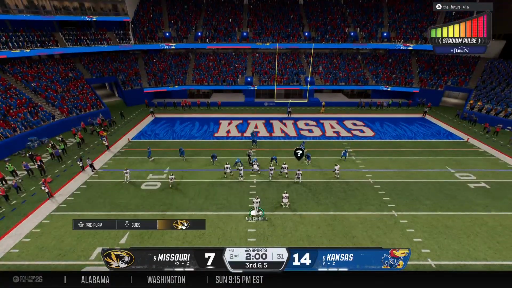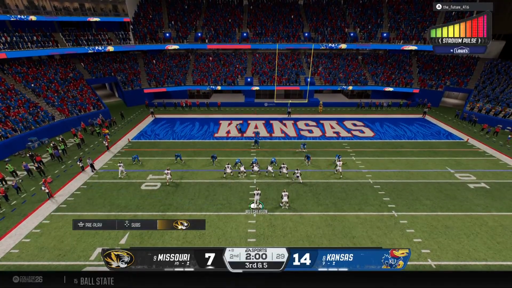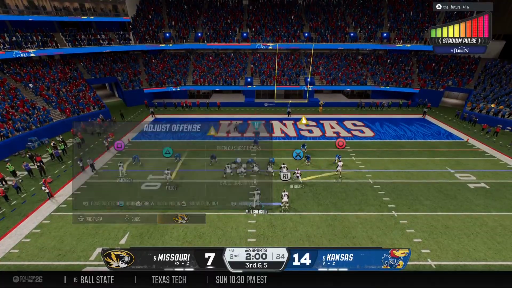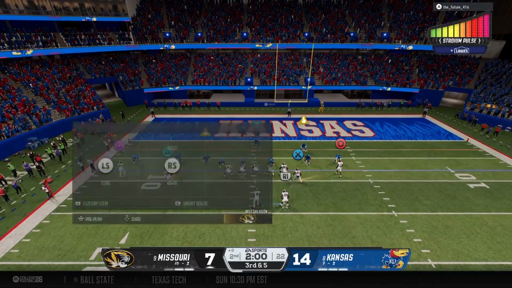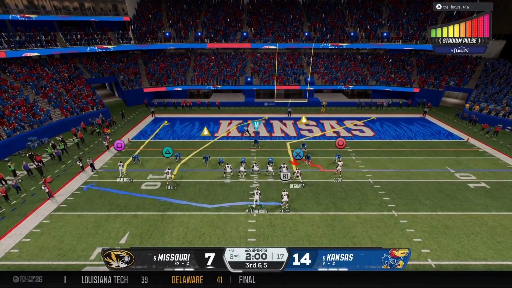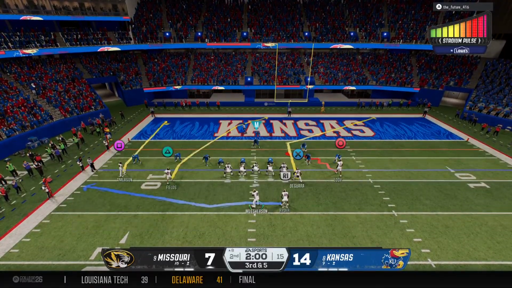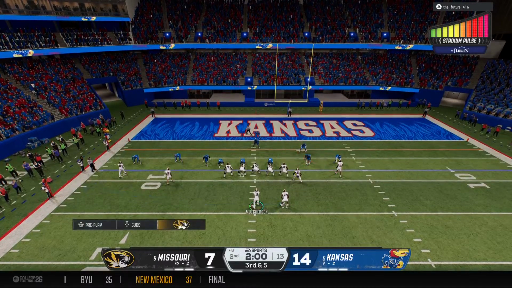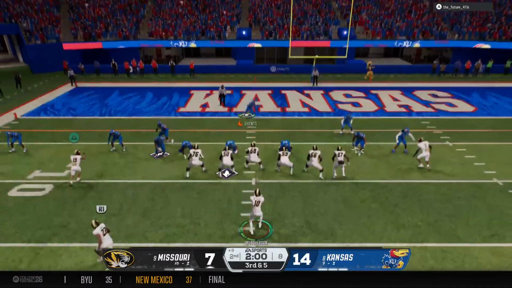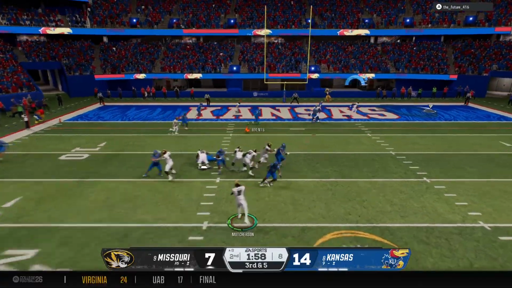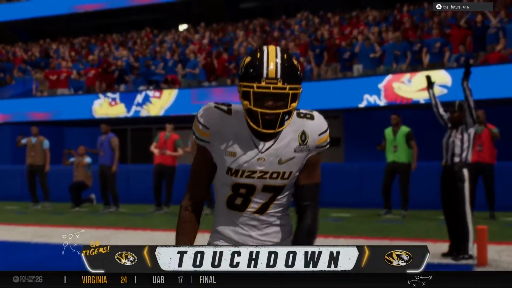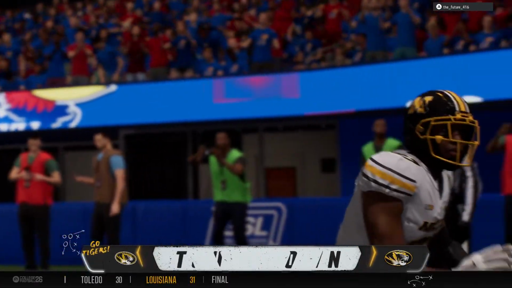Here we go, third down, close to the goal line. They can still get a first down without scoring. Quarterback in the shotgun here on third down. And it's caught. Touchdown, Missouri. Well, this college football playoff game is all tied up.